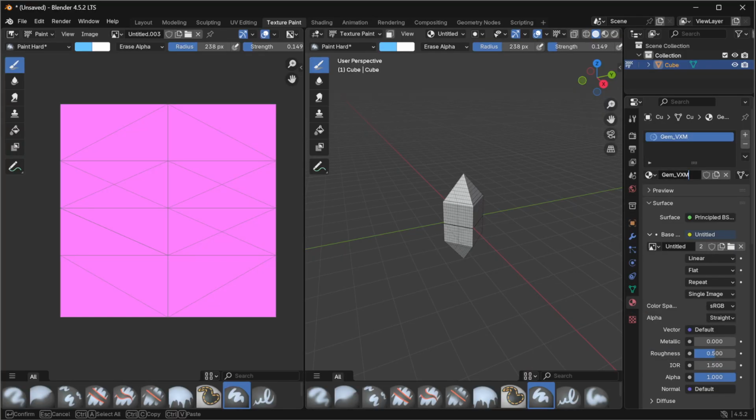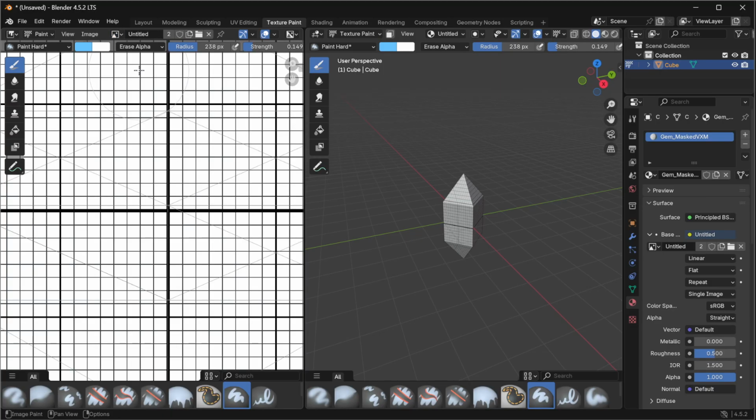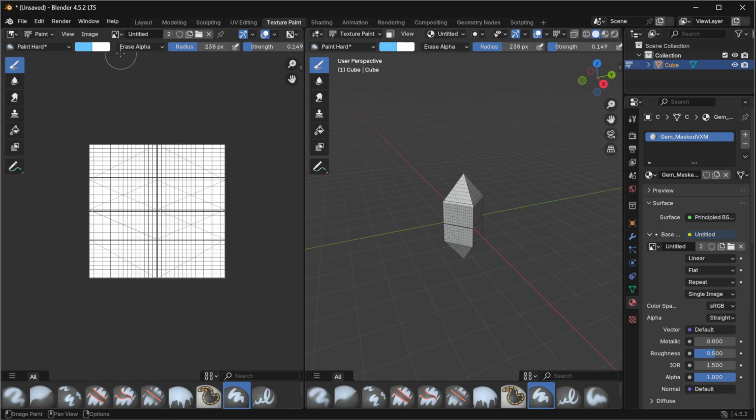We're going to change the name to be masked VXM. And this allows us to use an image that has transparency. With a masking, you don't get the MEO. It's just BA, which is interesting. Let's switch to untitled. That's not the right one. I want to switch to the blue one. Let's just create a new one.